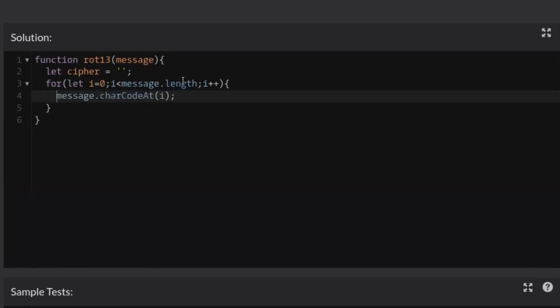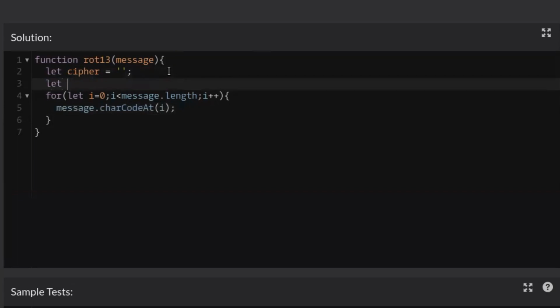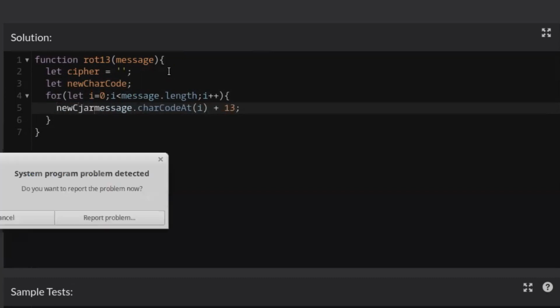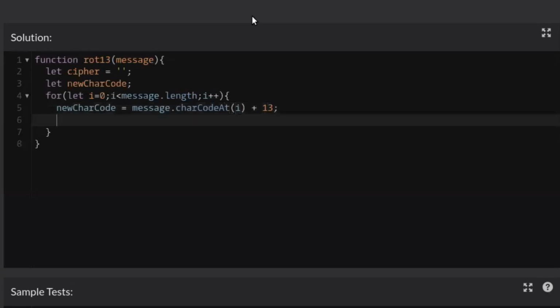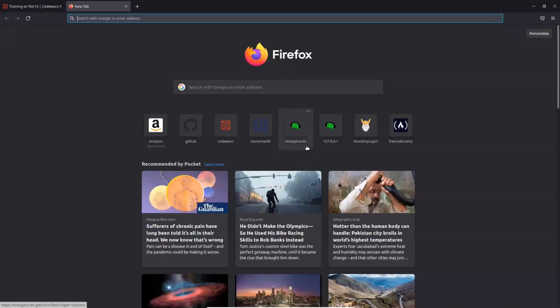Now let us have something called, what did we call our variable yesterday? New character code, right? Code plus 13 will be our character code for today. New character code equal to so and so, correct? And then what we need to do is replace whatever character is in the message with that, right?